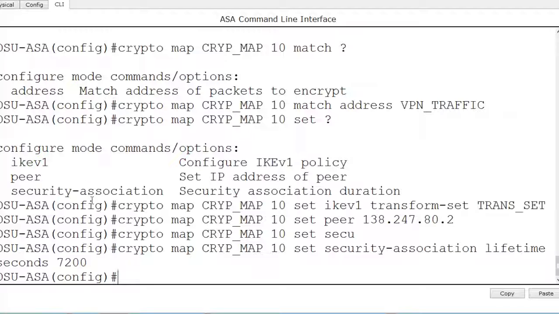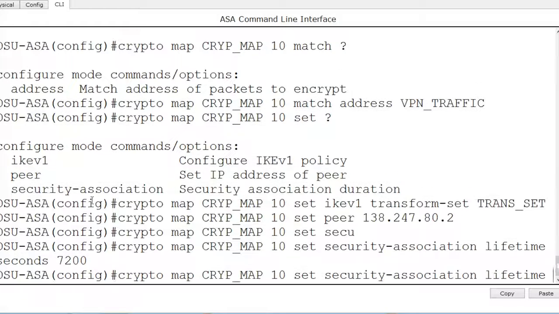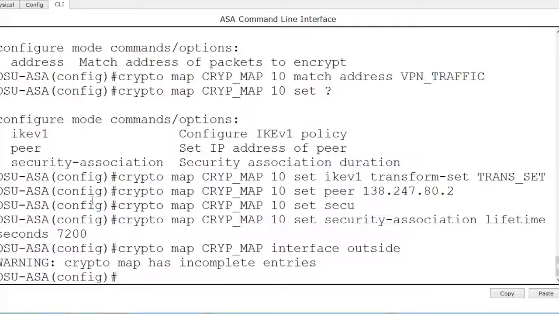We have to also apply this to an interface. So applying this crypto map to the interface happens just like this. We'll do crypto map, give it the name, you can remove the priority for it, and we'll say this is going to happen on the interface outside. Now in Packet Tracer, I keep getting the crypto map has incomplete entries. Really, we don't have any more options or things to set up in that, so we're going to be fine with that for now. This still should connect and still should work.